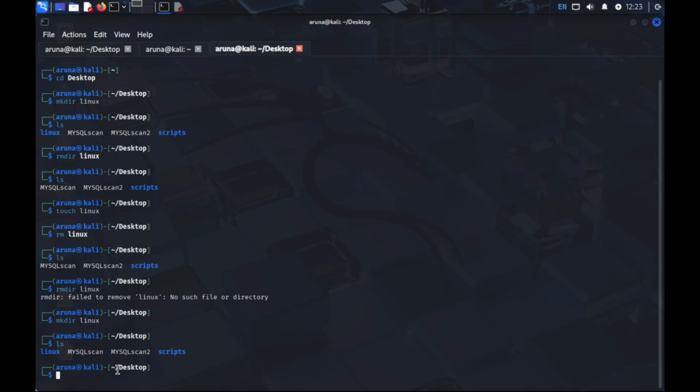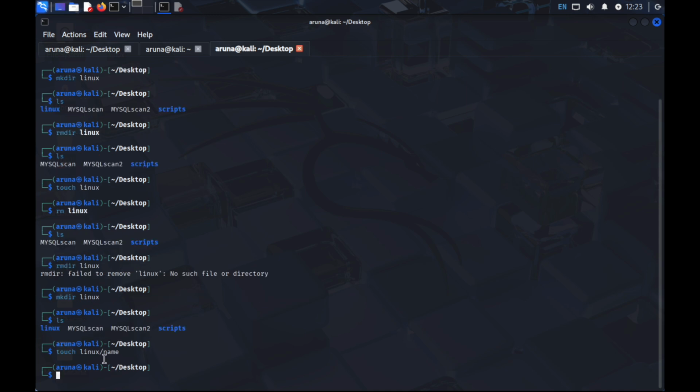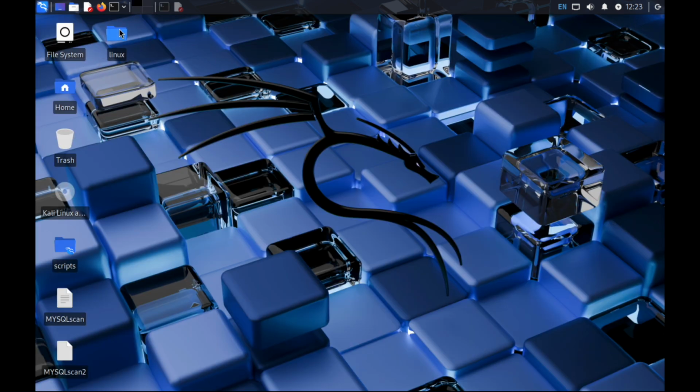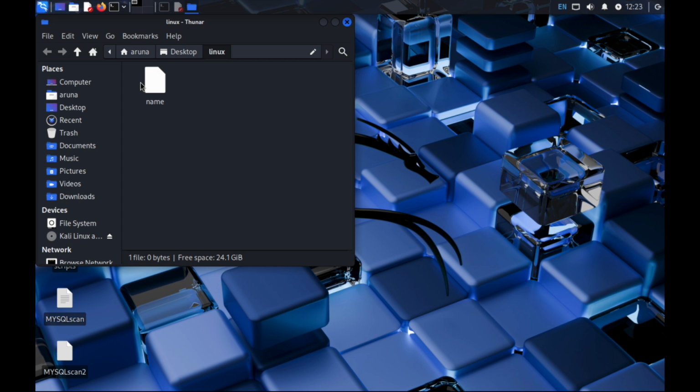Let's create from the desktop. Creating from the desktop looks like this: touch Linux, slash, and the file name. Give a name. Enter. Unless we open Linux, it's not showing any file here. Let's open. See, here it's showing a file.